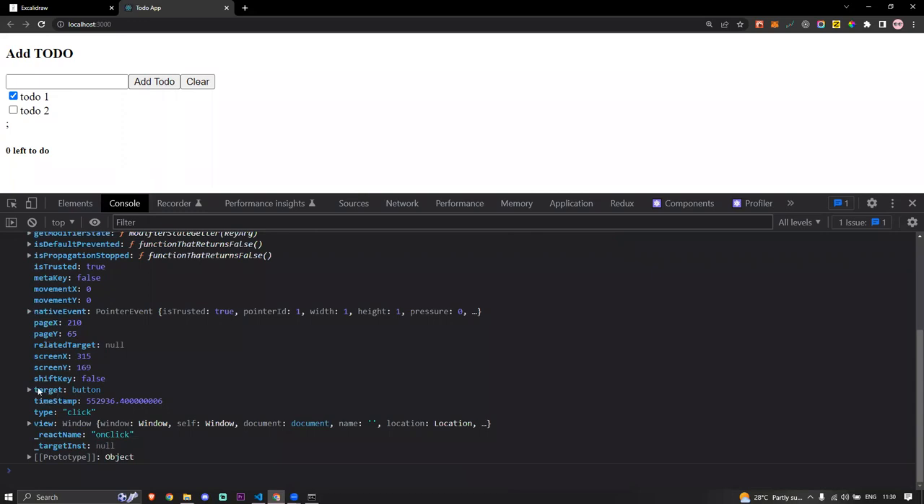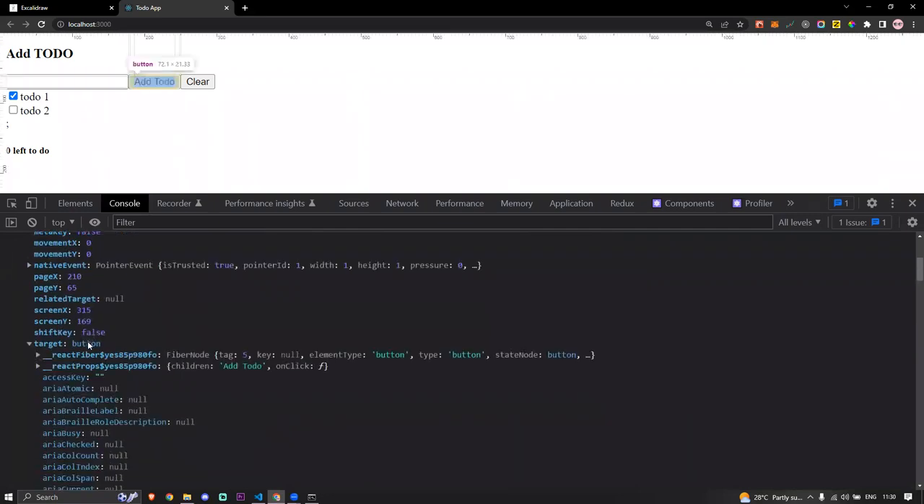Then we have a target. The target is basically a button. If you are working in JavaScript, this is one of the most important properties. The target is basically a button. So when I hover, you see the button is now selected. This is the target, what the button on click is actually doing.